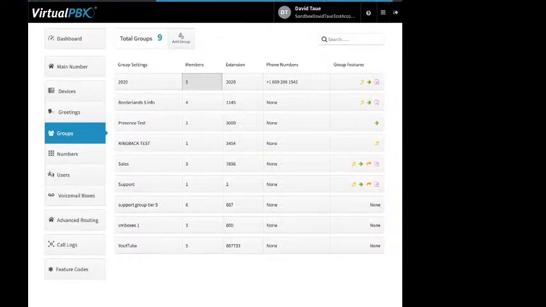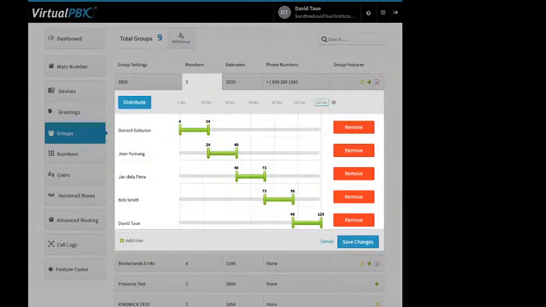If you click on the members box, you will see all your staff members who are part of this group. Over here at the top right, this is total ring time in the group. It defaults to 2 minutes, and you can change that. If you want it down to 60 seconds, or if you want it up to 10 minutes, go ahead. It's measured in seconds.